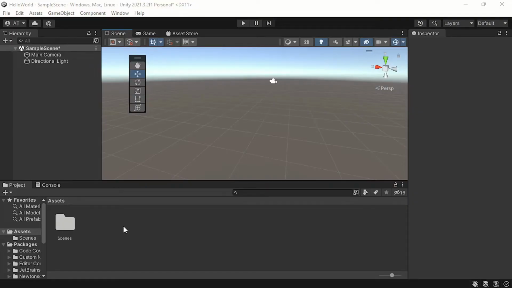Professor Akram here, and in this tutorial I'm going to be going over the Unity Workspace, customizing your workspace, and a few preferences for Unity.